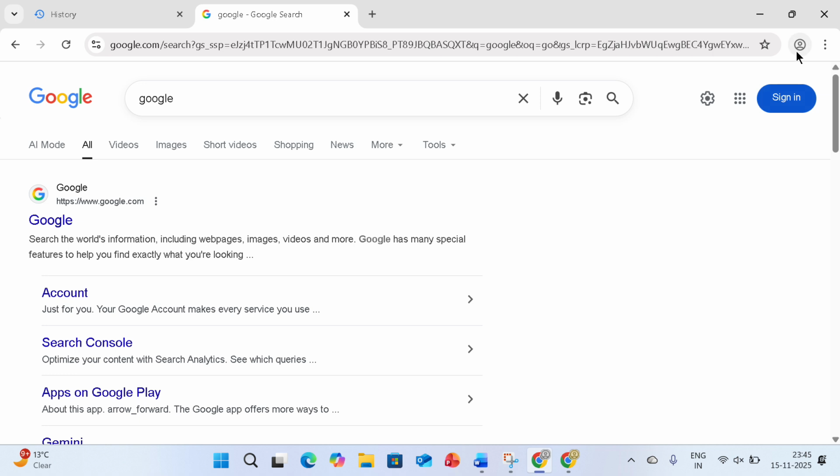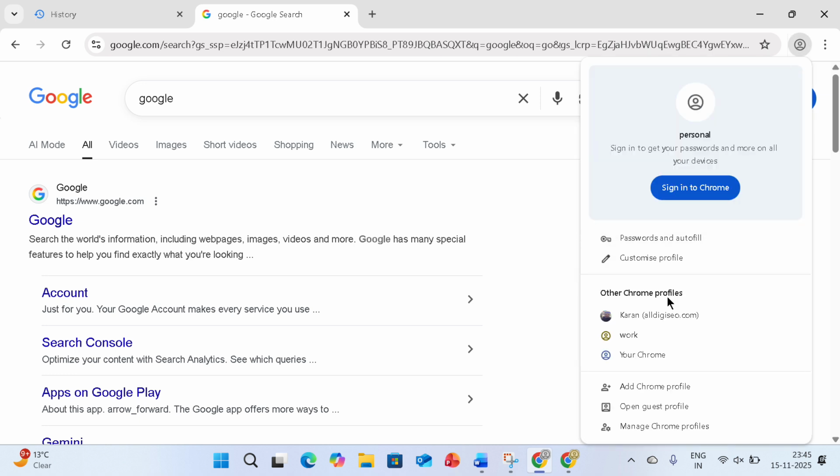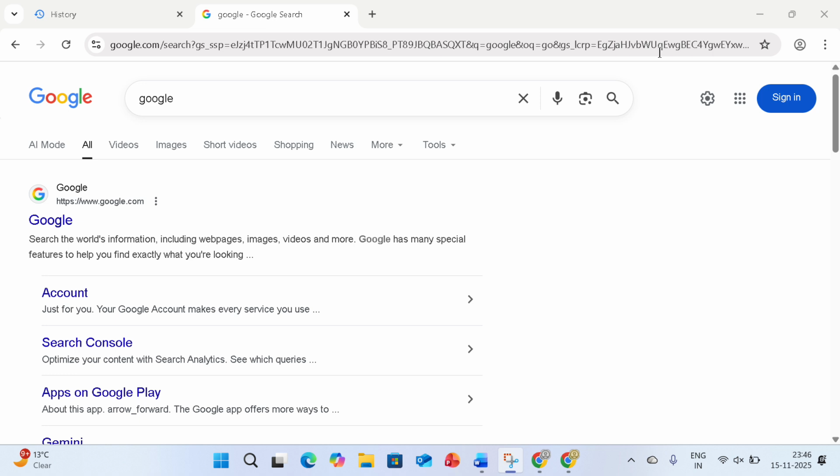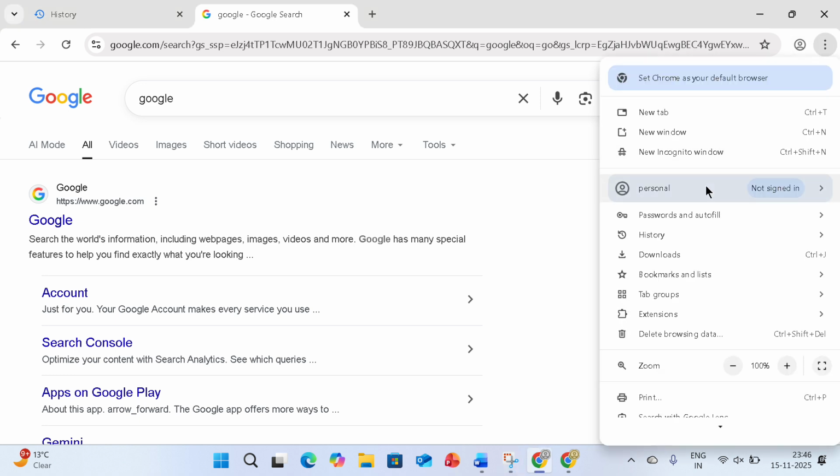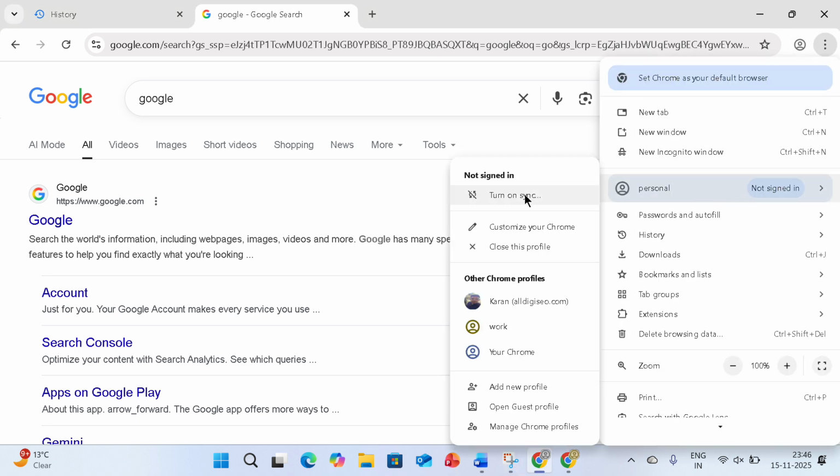The next is sync everything across devices. Click on profile icon. Here you will see, click on three dots, go to personal. Here you will see turn on sync this option. When you enable this option, it syncs bookmarks, passwords, extensions and history.